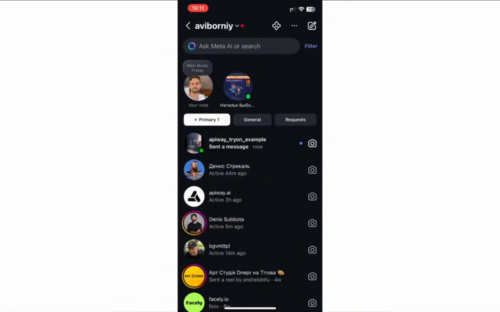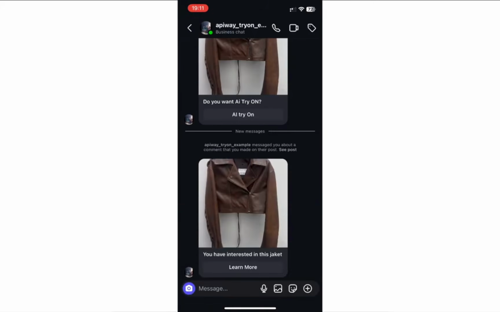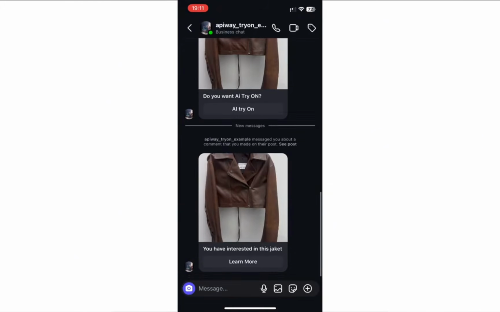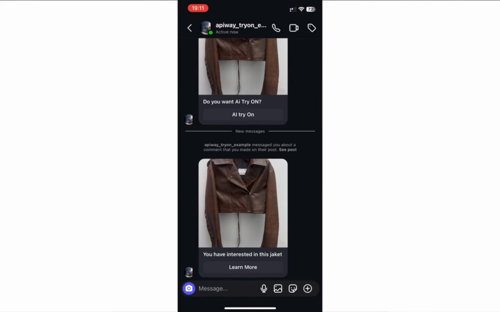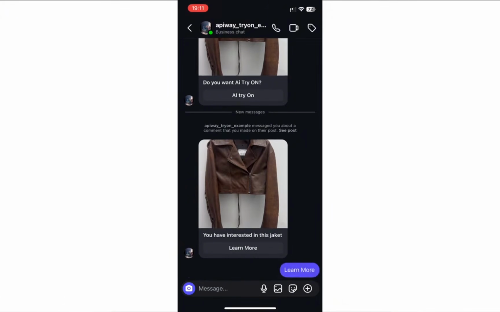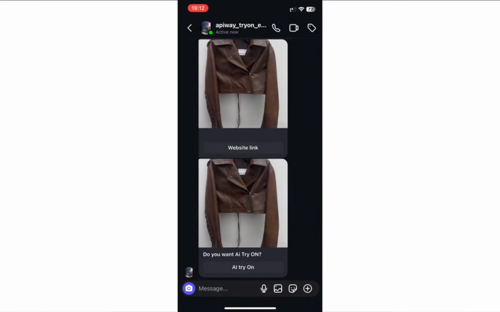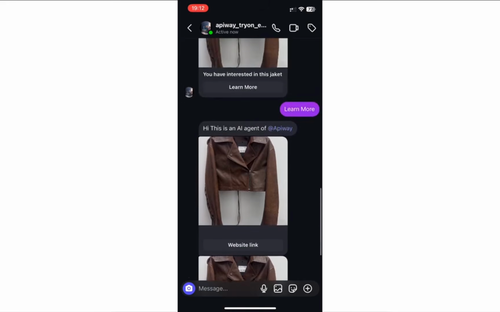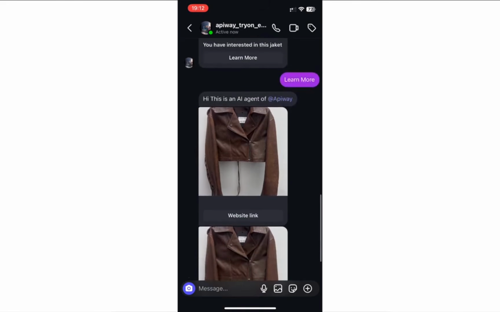And here we can see that the page I commented on has sent me a message. I've already tested it before, but let's say this one is about the jacket. Of course, the images can be anything. I just uploaded this quickly to show you how it works. You can write any text here in any language. And as you can see, the message says something like, hey, this is the AI agent, blah, blah, blah. By the way, it's actually a good idea to include this.